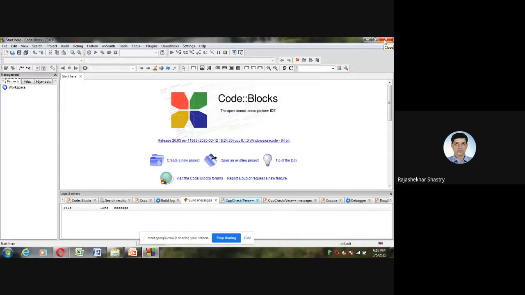This is the way we download and install Code::Blocks, and from now onwards we'll use this only. How to do several programs, how to store several programs in a single project, and how to generate the project, all this I'll explain in the next class, because today we are going to spend only one hour. I hope you understand the steps here. If you want, I'll go through the PPTs once again.